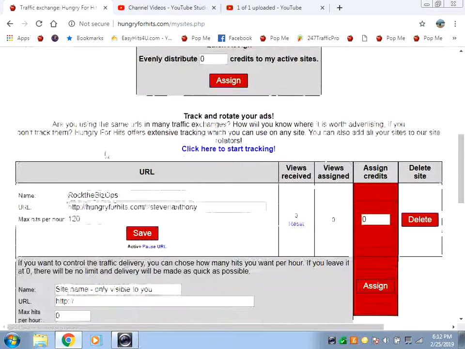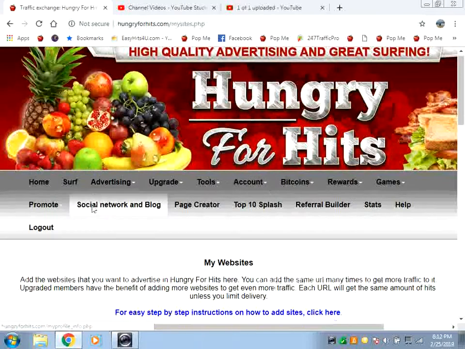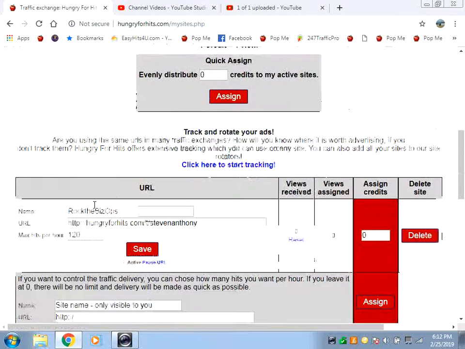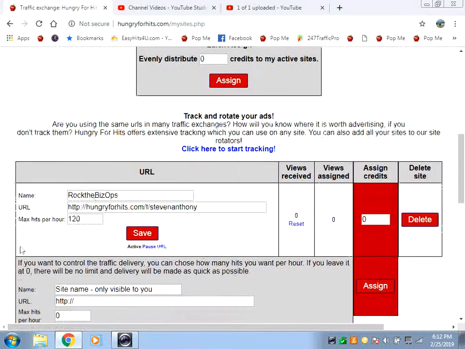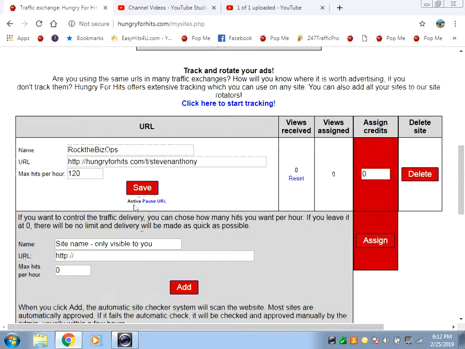Now it brings us right back to the same page we were just on. Now you can see that your site has loaded here. Just to make sure, underneath the save button in black letters, it has to be black, it says active. That means you're good, right?